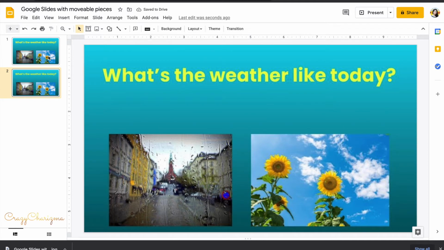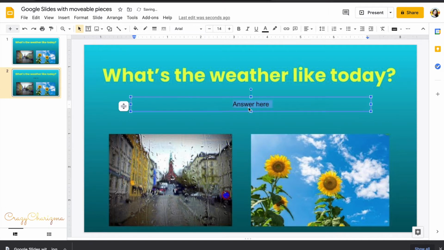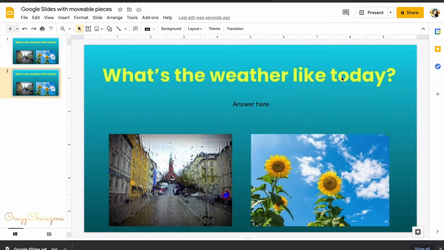As you can see, the quality is a little bit different, but these images are not movable. Kids will answer your question, what's the weather like today, looking at these images, and they will answer here.